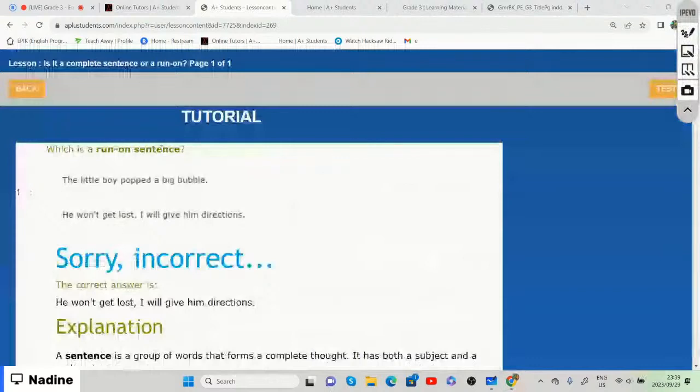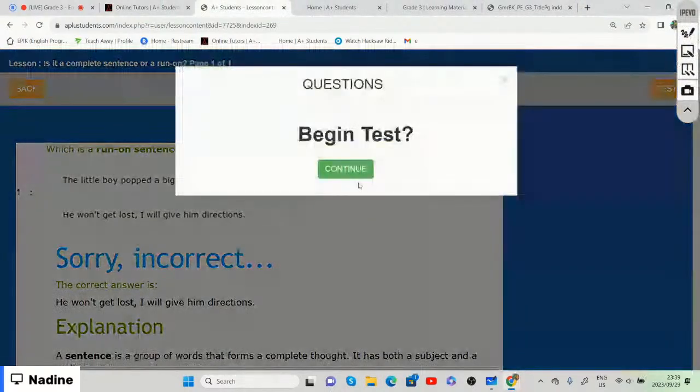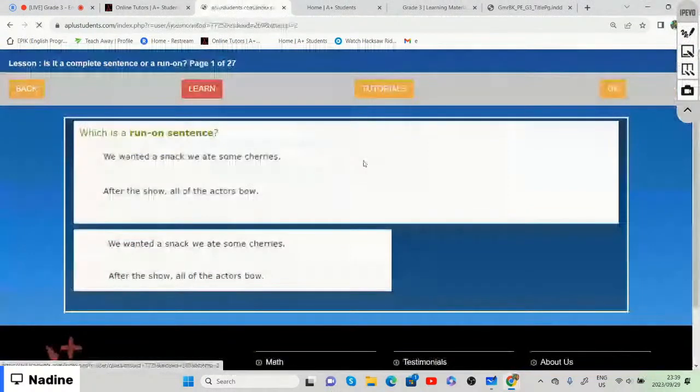So now if we look at the sentence, we are going to do a test. We're going to say, is it a sentence or is it a run-on? Remember we said a run-on is almost like two sentences in one.